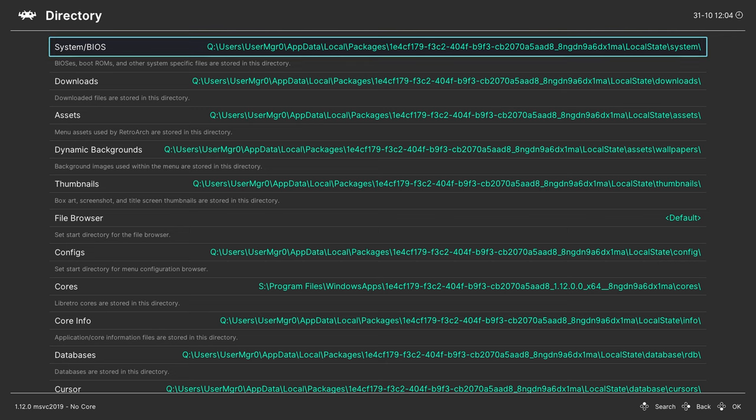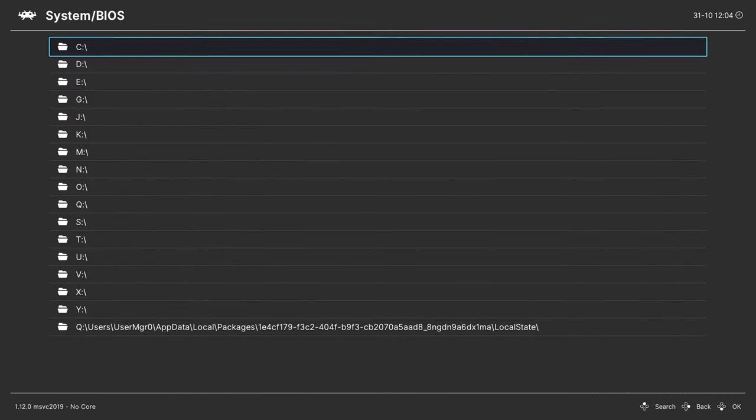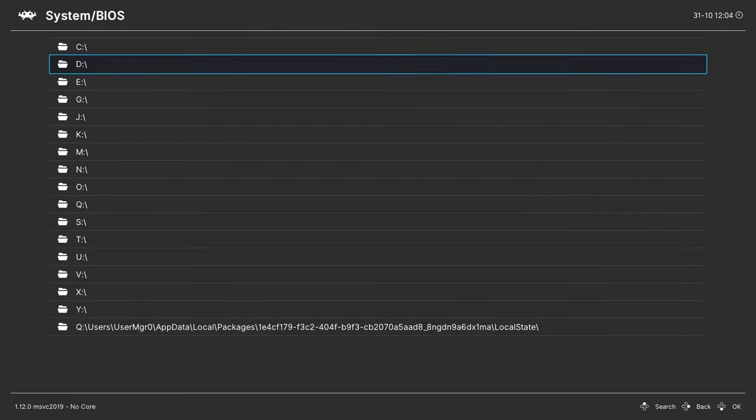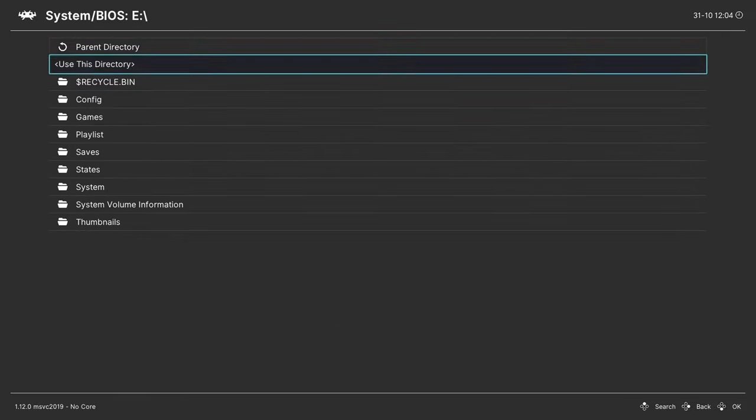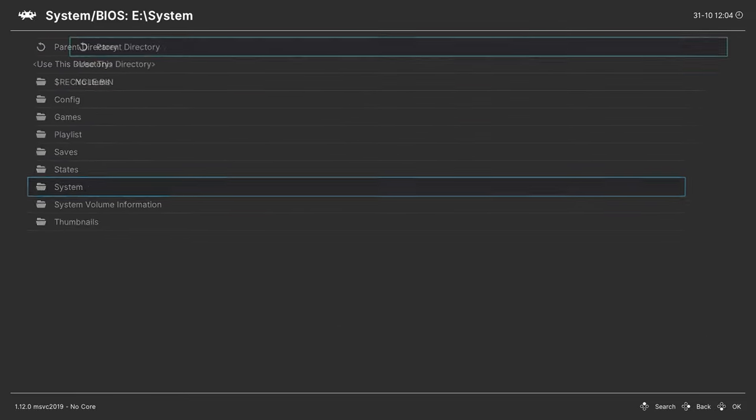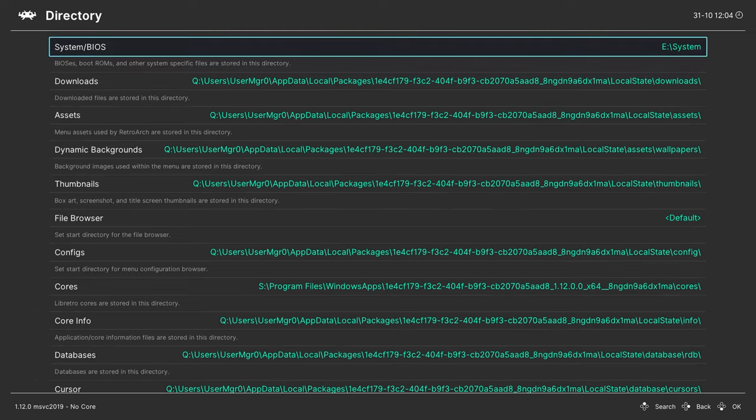So, for example, system BIOS folder. We're going to change that over to USB. So if you are on retail mode, that will be under the D drive. If you are on dev mode, that will be under E. So navigate to the directory for your specific install. Choose your system folder, and then choose Use This Directory.